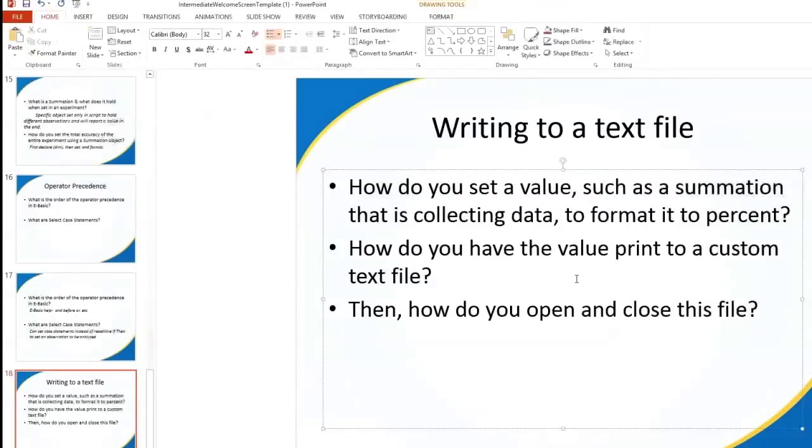So the questions I have here are, how do you set a value such as a summation that is collecting data to format it to %? And then how do you have the value print to a custom text file? And then the last question is, how do you open and close this file? So these are things that we're actually going to show you in the script that we're going to add.